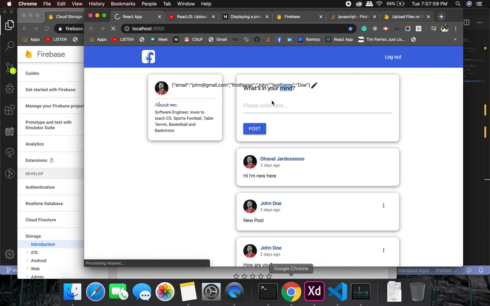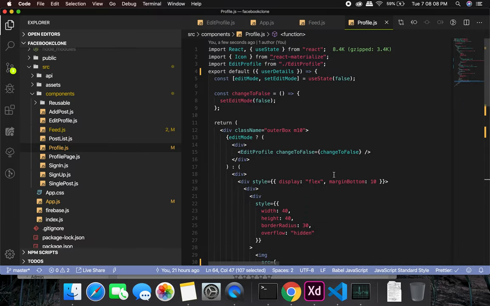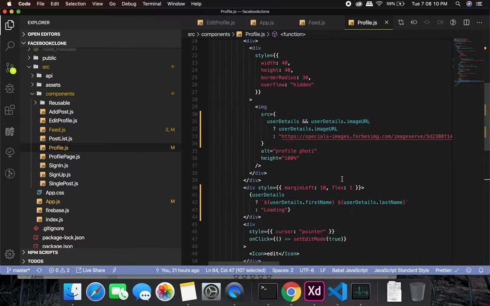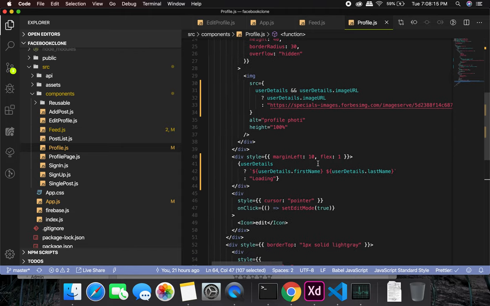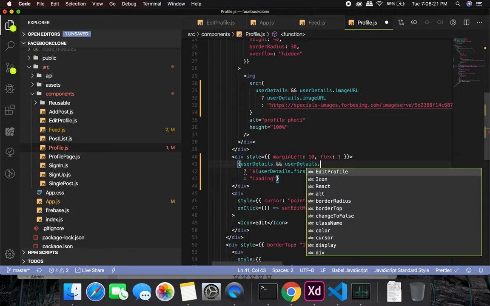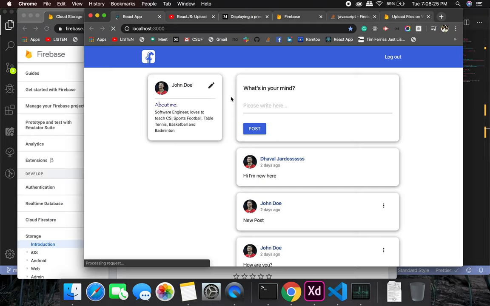All right. So let's see what do we get on the screen. John Doe. So let me quickly rerun it. Undefined, undefined John Snow. So we don't want that undefined, right? So what we can do here is and user details dot first name. So you won't see undefined, you'll see loading and then John Doe directly.